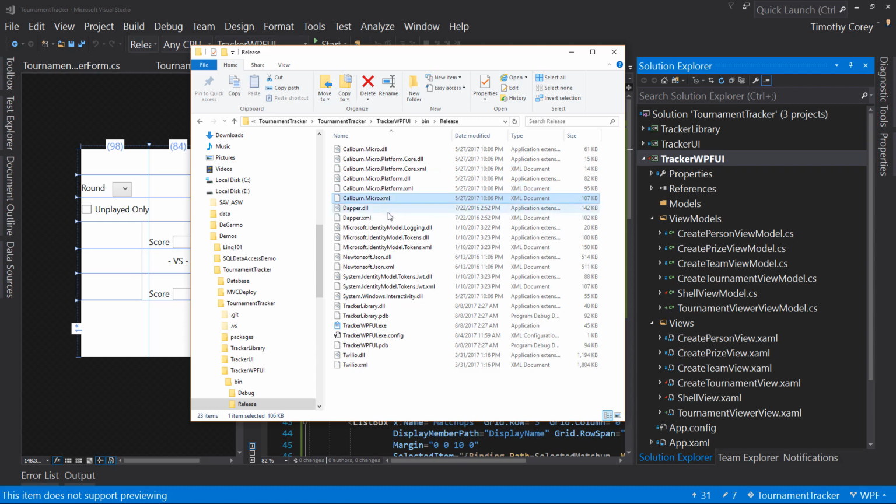You don't need the XML files. All these XML files can go. The other thing you can get rid of, but you probably should save, is the PDB files. Right now there's two of them. One for TrackerLibrary.dll, it also has a PDB file. And so does Tracker WPF UI. It has a corresponding PDB file.